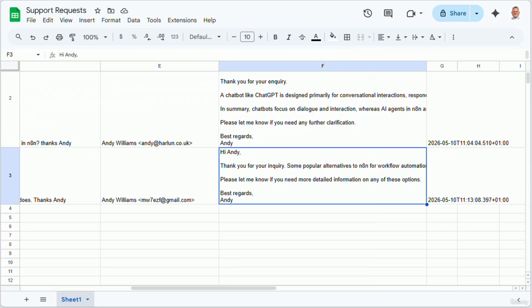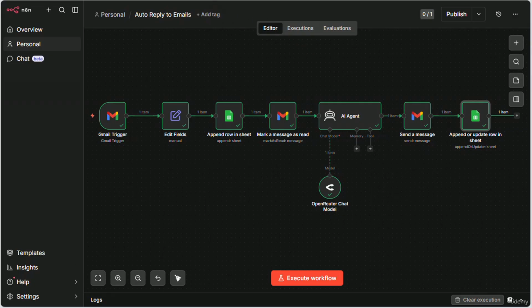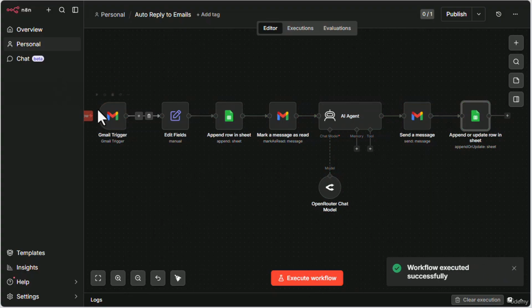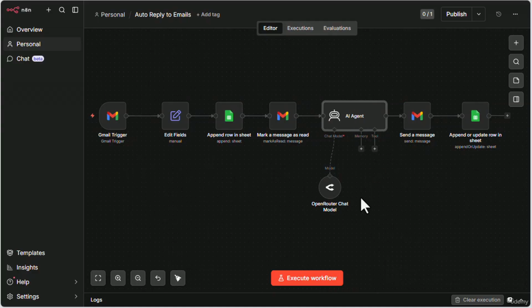Now, just finally to show you, if we go back to the automation, and there's my inbox, there's nothing new in there. If I execute again, you'll notice only the Gmail trigger executes, not the rest of the automation. That's because the Gmail trigger isn't finding any new emails. So that is how you can set up an automation to answer emails and update spreadsheets.